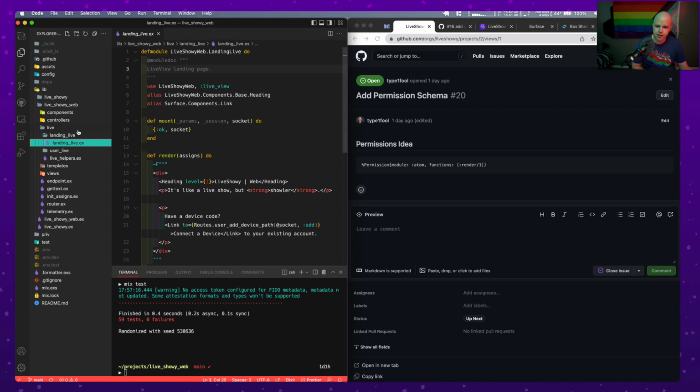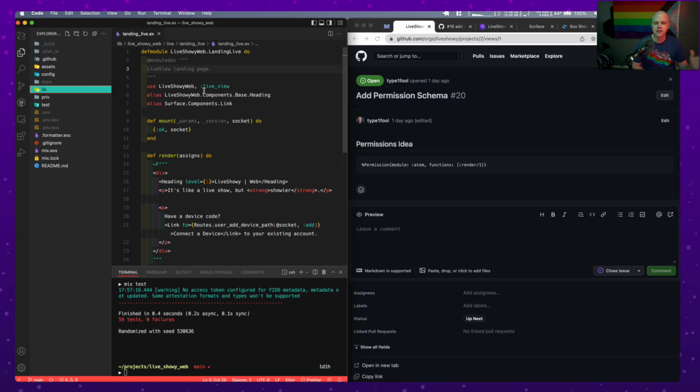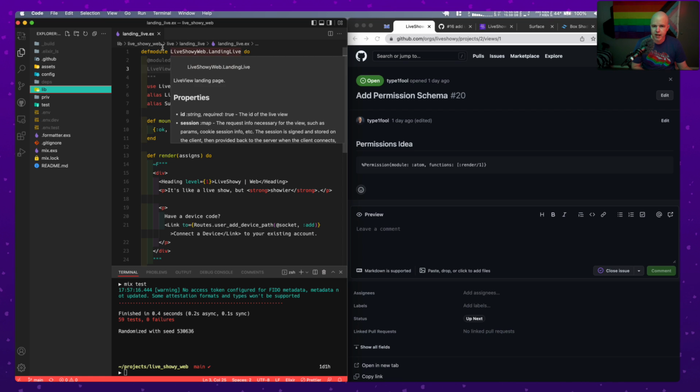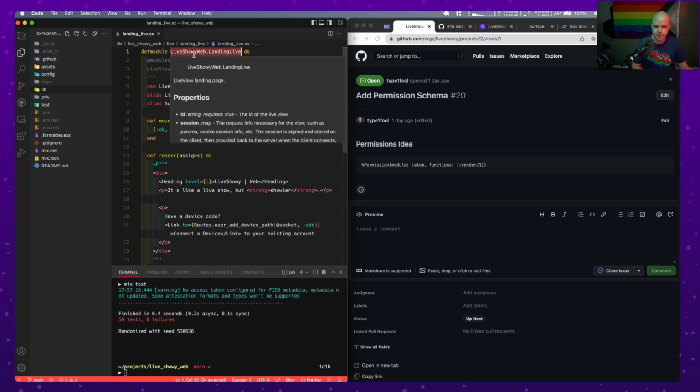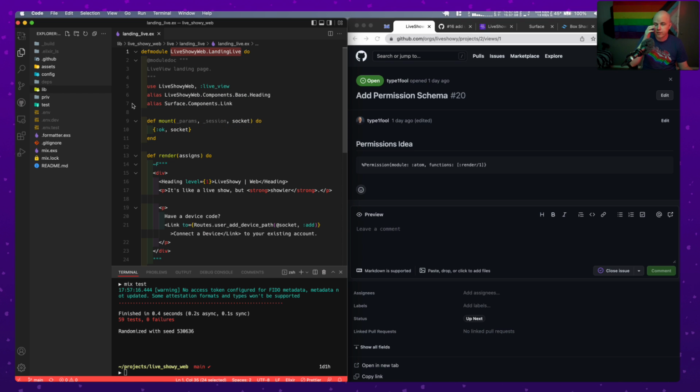So let's say that landing page was going to be, let's not even go that far. Let's just look at the structure of a live view first. So for a live view, we define a module, and that is an atom that we pass in as the module name, and it's namespaced. So this one lives under LiveShowy web. We could have nested live views, or they could be sorted into folders and namespaced even more deeply.